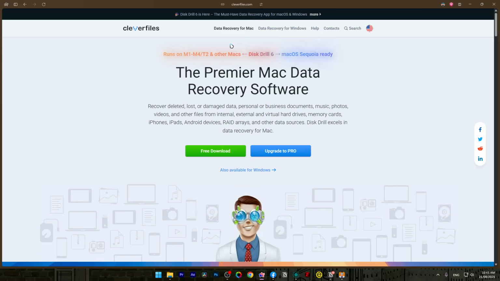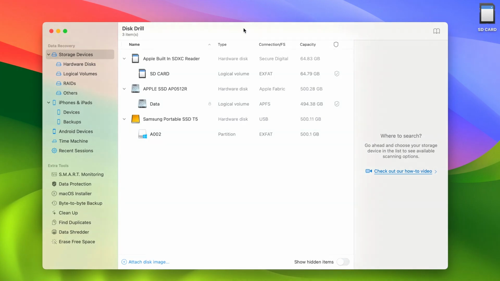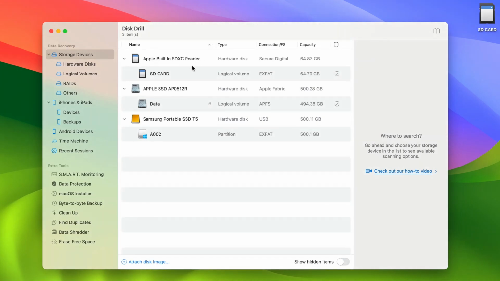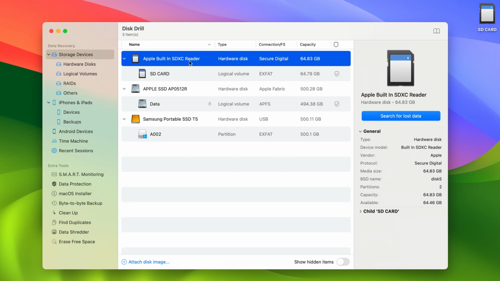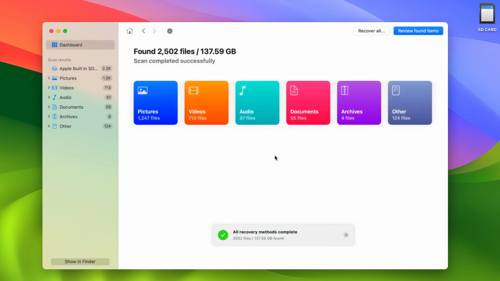When you open it, you will see a list of all connected drives. You'll have to choose the one where your files were lost. It could be your Mac's SSD, an external hard drive, or even a USB stick. Simply choose the drive and click on search for lost data, and it will start scanning the whole drive, and within a few minutes it will give you everything it has found.